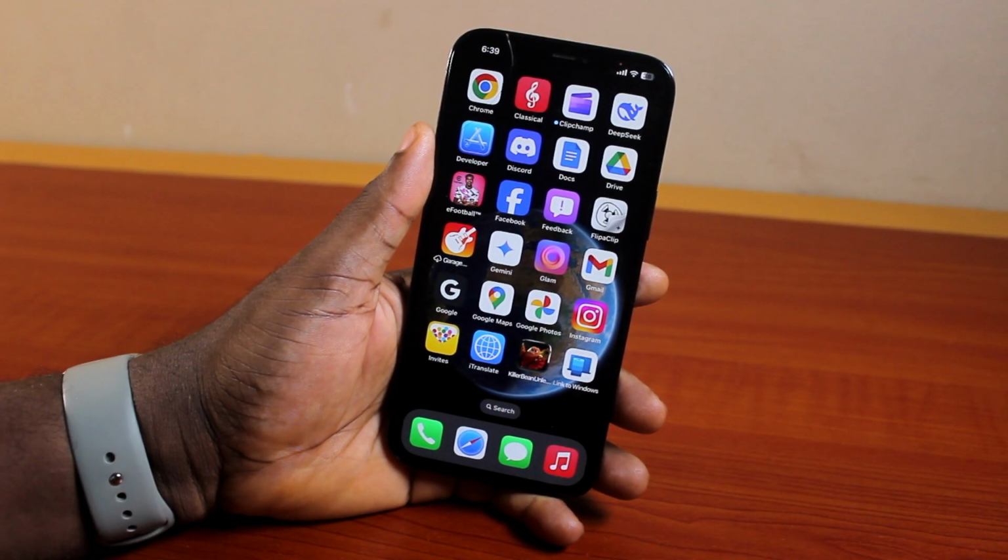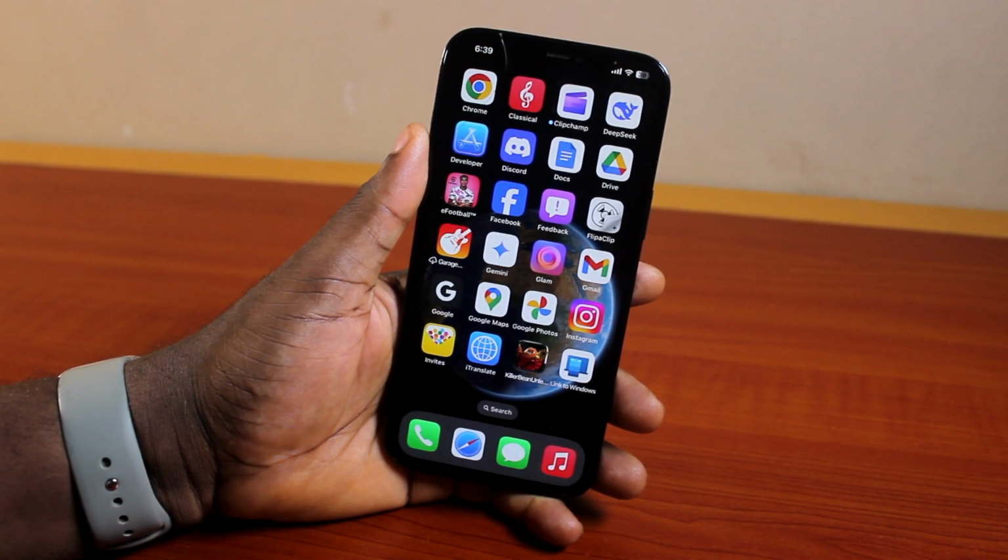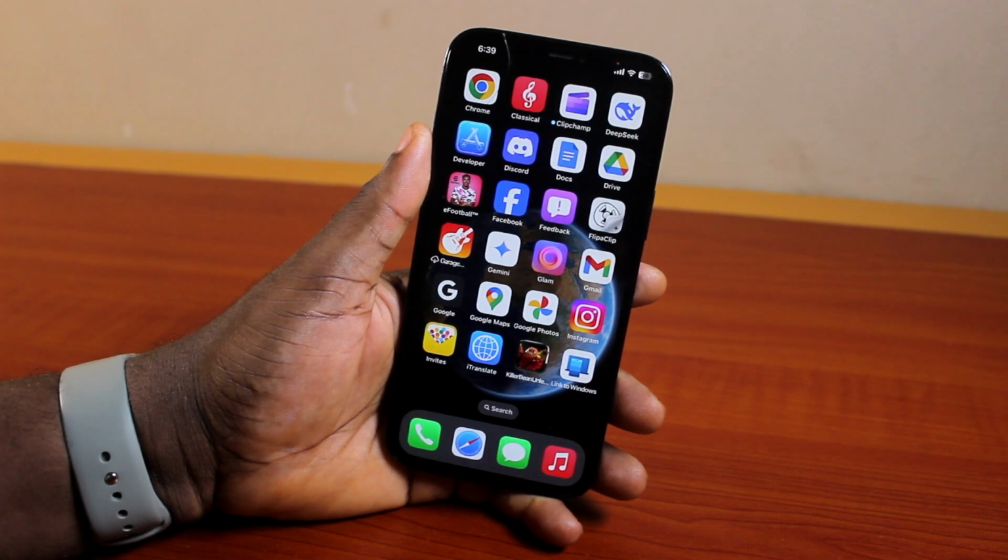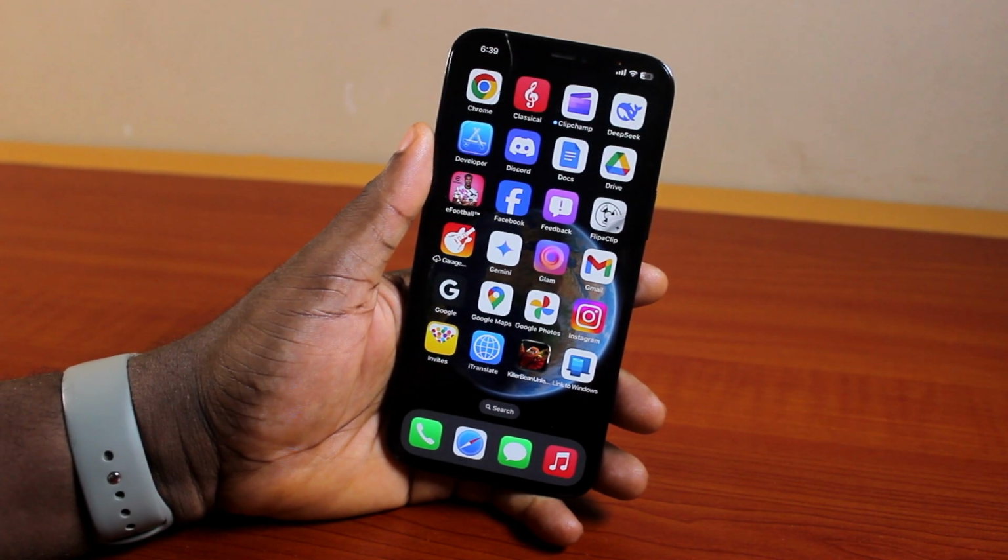Here, I'll detail how to activate iMessage on iPhone. So if you want to start using iMessage on your iPhone, then here's a video for you.